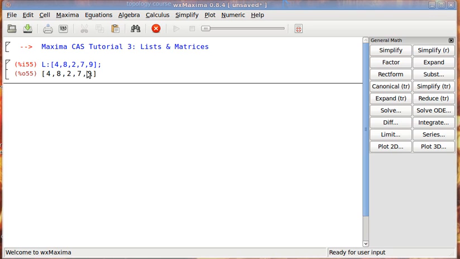Now, mathematically speaking, what Maxima calls lists is what I would call a finite sequence. So that means that order does matter, and so does multiplicity. There are a lot of functions involving lists written in the manual, so many that I really don't want to go through them all. That would take a very long time. But there are some that are definitely worth mentioning.